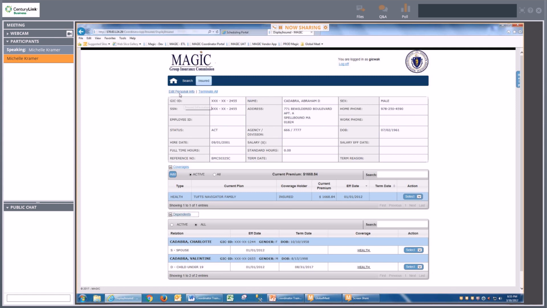You'll notice that we do have the capability to edit personal information for Abraham. We also have the ability to edit and add coverage. And this is because Abraham is currently an active insured. If he had already terminated, we would see a term date and a term reason here, and in that case, we wouldn't be able to make any changes. And I'll show you somebody's record like that in a moment.